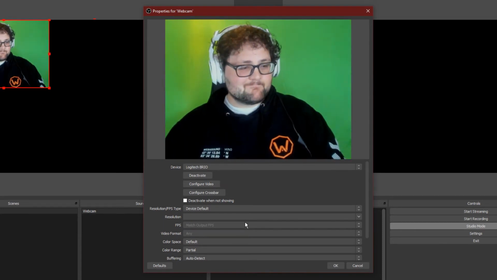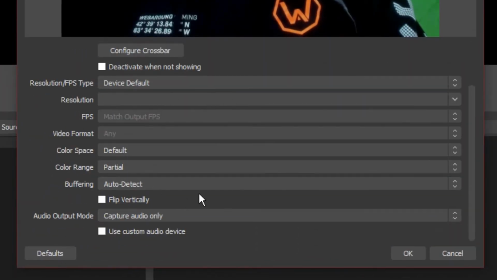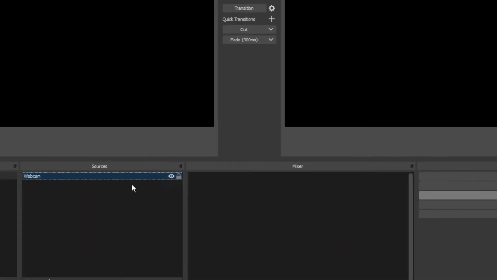Oh, hey there, Dan. As I mentioned before, you can use this menu to adjust the FPS, resolution, and other settings. When you're done, click OK.